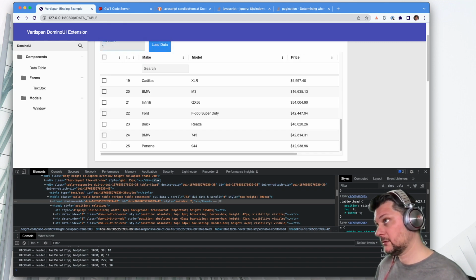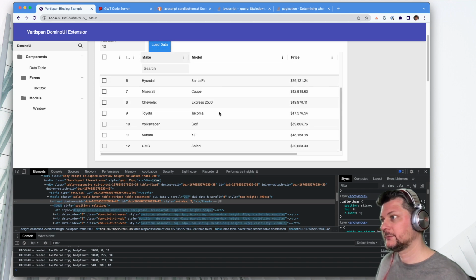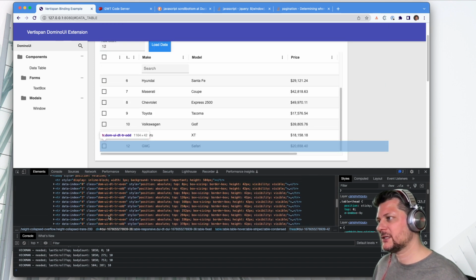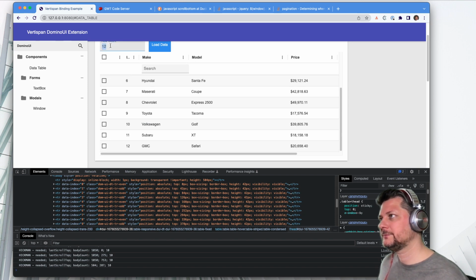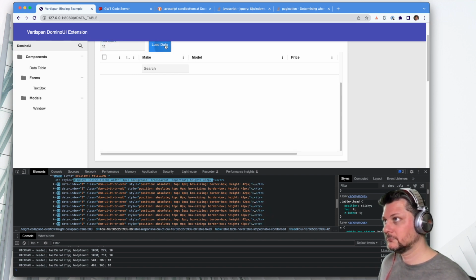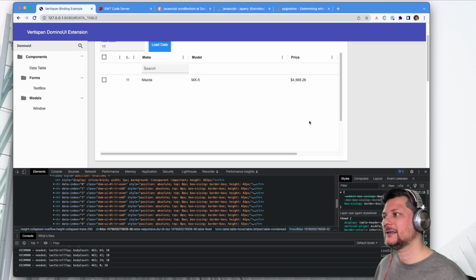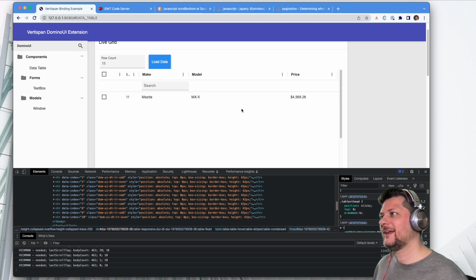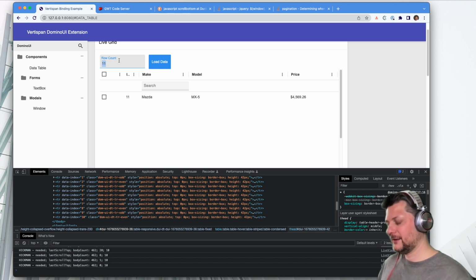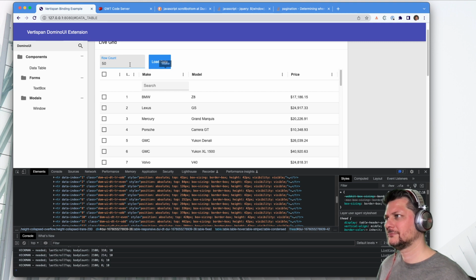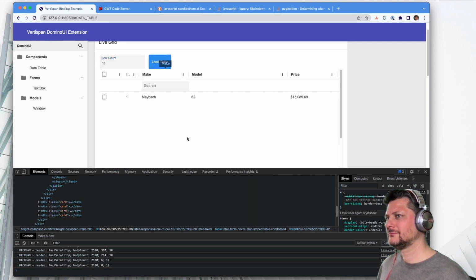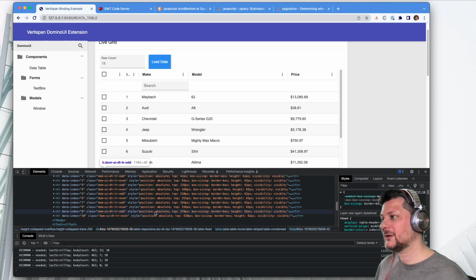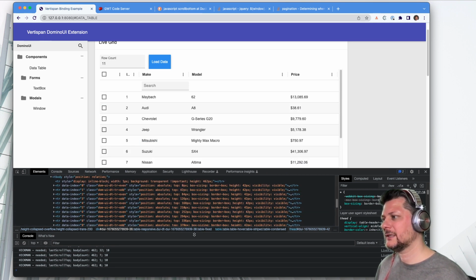Let me do 12. Let me see, what's the magic number where they all fit in there? It looks like 11, where the entire data set is in here. Hello? 50. I don't know what I broke. That looks like it's only holding 10 records.